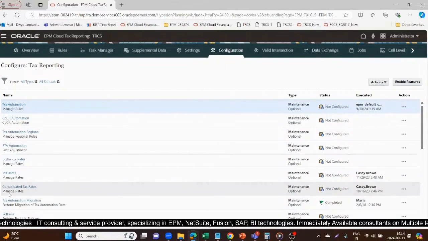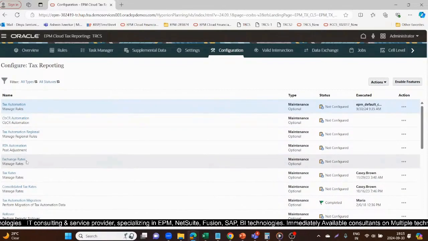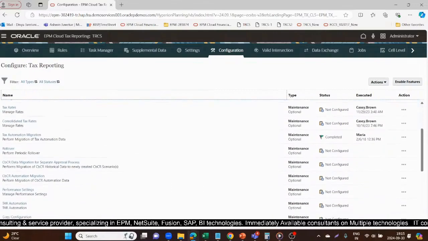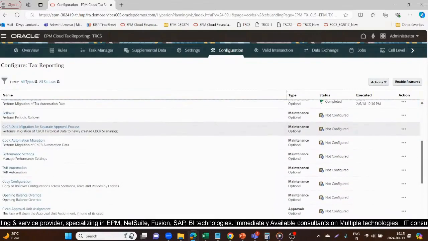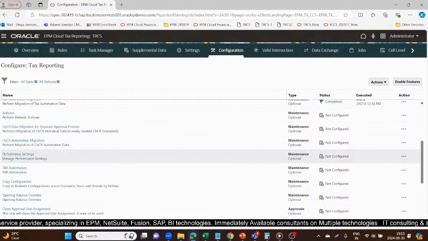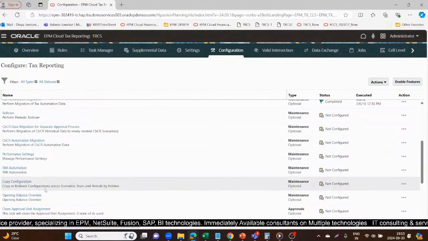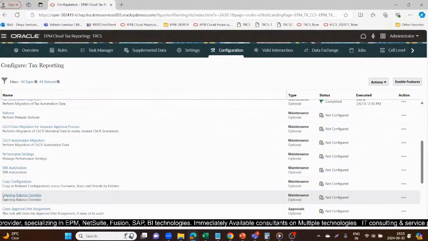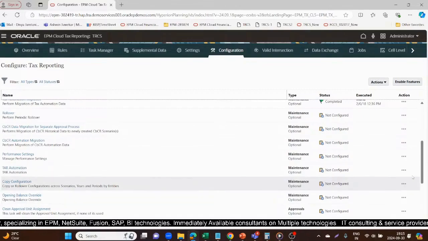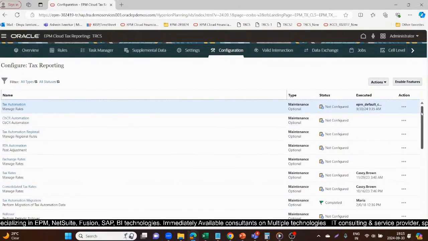And you have separate forms defined for your tax automation, CBCR automations, RTA automations, tax rates, exchange rates. Then you have tax automation migration. If you want to do the rollover, you can do it from here, from the configuration card. You have CBCR data migration for separate approval process, CBCR automation migration, performance setting, TAR automation, copy configuration. You have opening balance overrides, clear approval unit assignment. So all these you have in your configuration card.